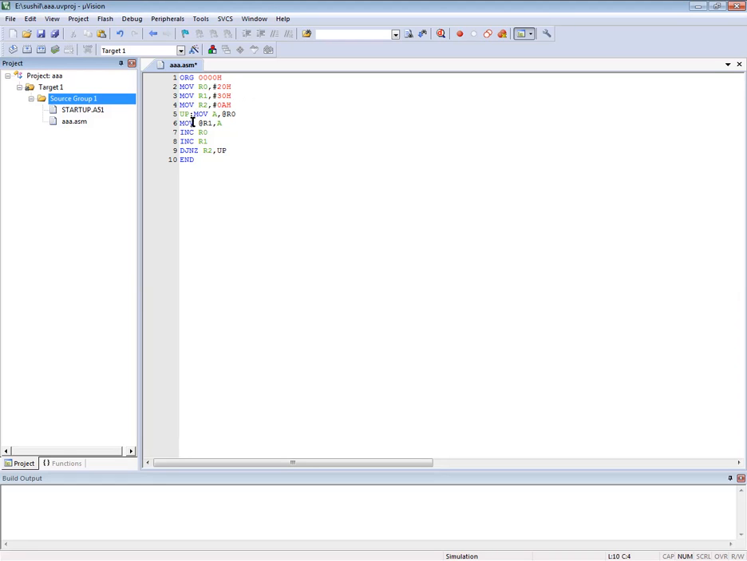Then we use the instruction MOV A, @R0. That means the content of the location pointed to by R0 is copied into the accumulator. That means the content of 28 is copied into the accumulator. Then we use the instruction MOV @R1, A. That means the content of the accumulator is moved into the location pointed to by R1, that means the location 30H.